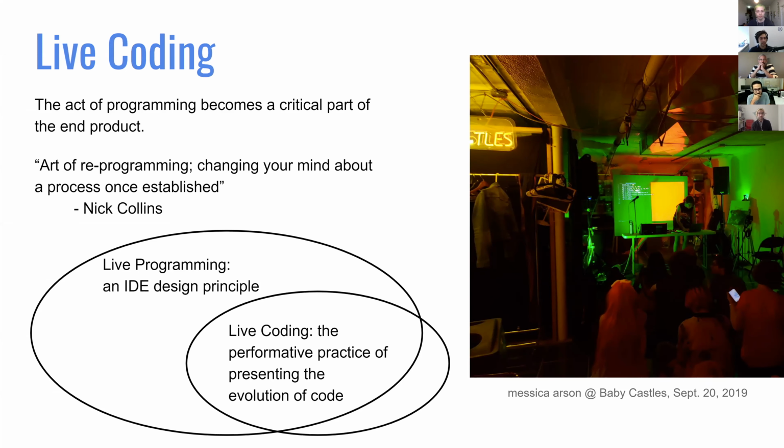So Nick Collins, a famous live coder, calls live coding the art of reprogramming, changing your mind about a process once established. And what this actually looks like, you can see here a little pre-COVID picture from Baby Castles, a performance venue in New York City. Messica Arson's performing live coding, and you can see the artist has their laptop and is coding. The code is on the screen being projected. And live coding is this performative practice where the audience listens to the music that's being produced, or the visuals that are being produced, or whatever media is being produced by the code, as well as watching the evolution of the code.